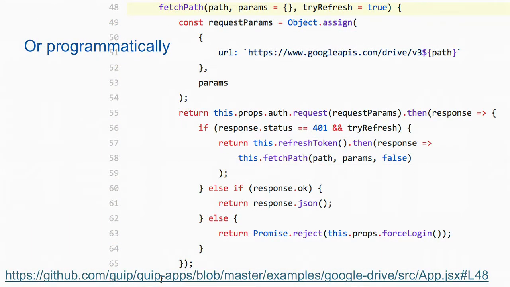So this is taken directly from Quip's GitHub repo, which has tons of good source code that I recommend. I started with the simpler apps and worked my way to understanding more complex apps. Basically, what this does is authenticate. If the error code is 401, authenticate again. That's pretty simple. So that's how you refresh your tokens programmatically.